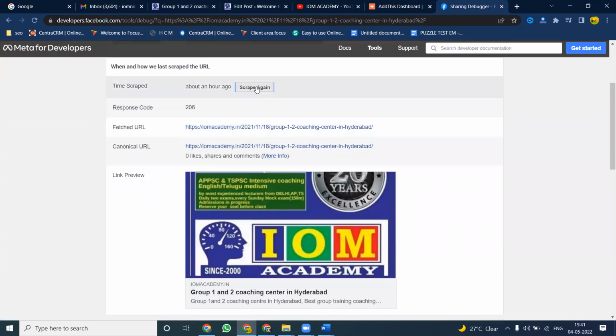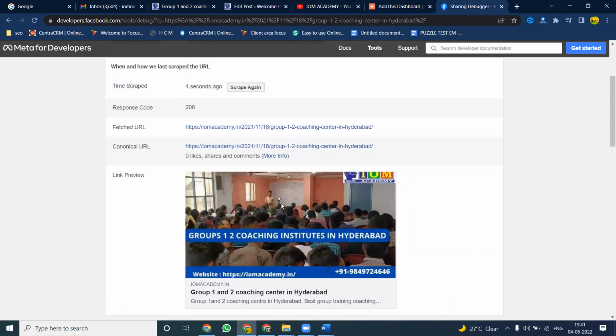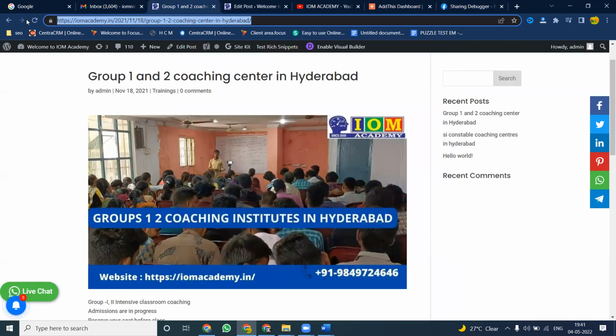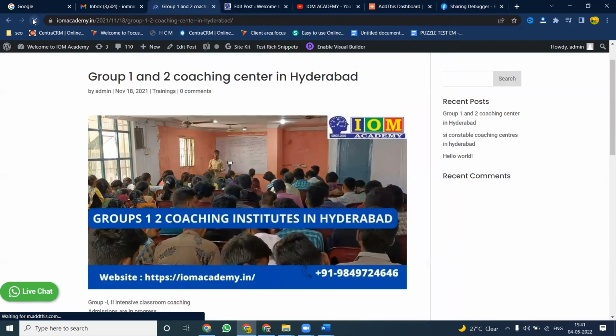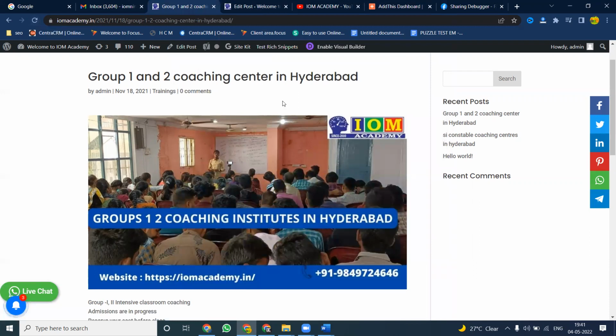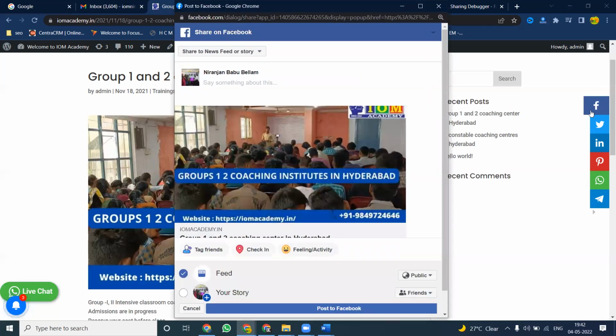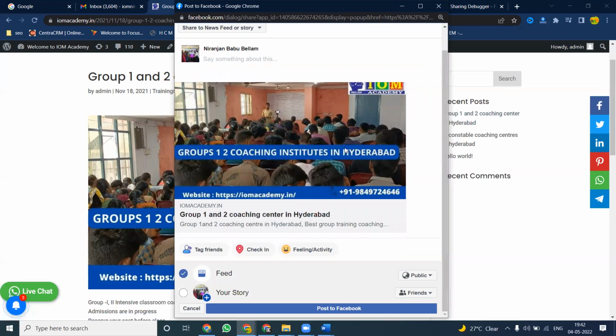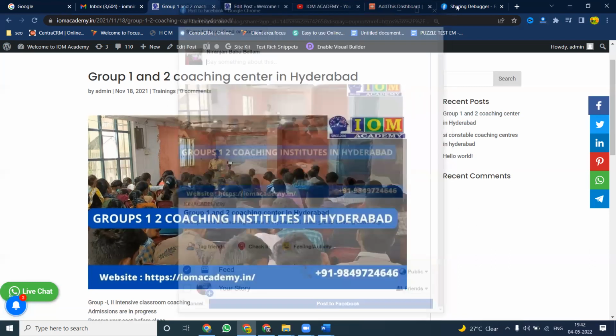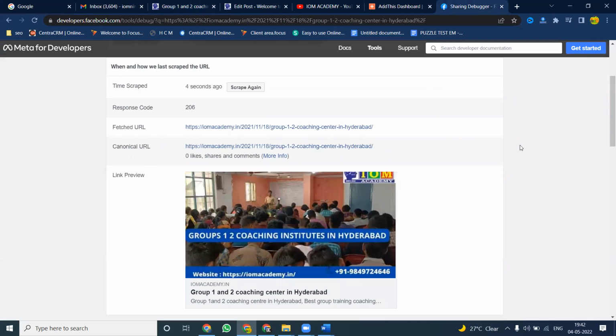It shows the previous image. Use scrape again, and within a fraction of a second it changes to the new image. Refresh once again. Click share, and your icon will be here. The new image will be visible; it may take some time or show immediately. So that option is called Facebook Debugger.